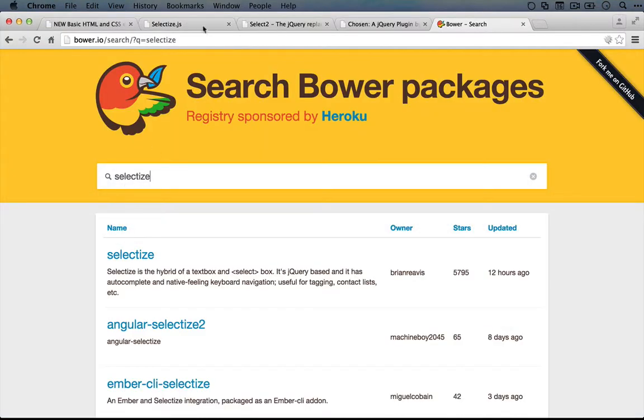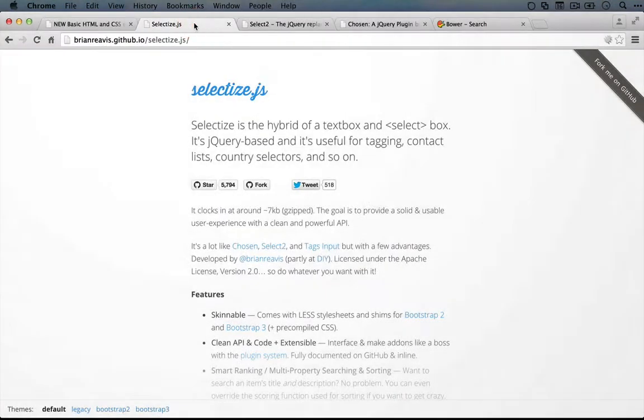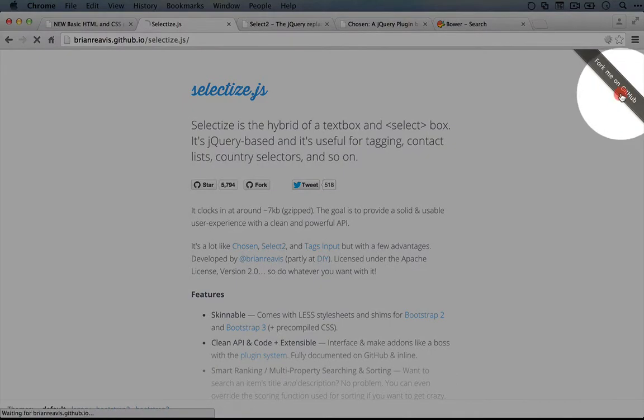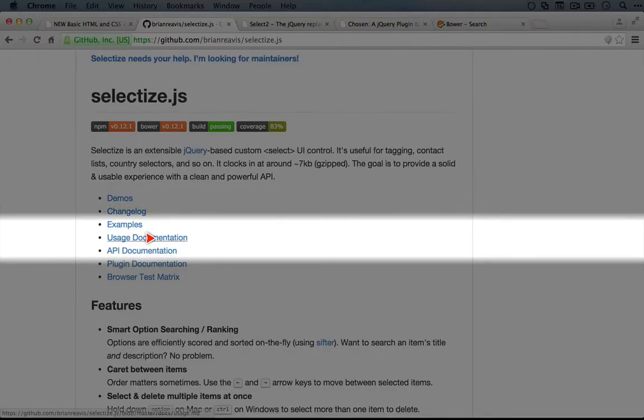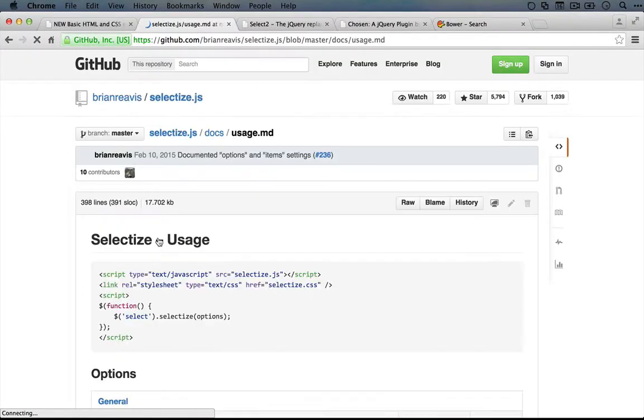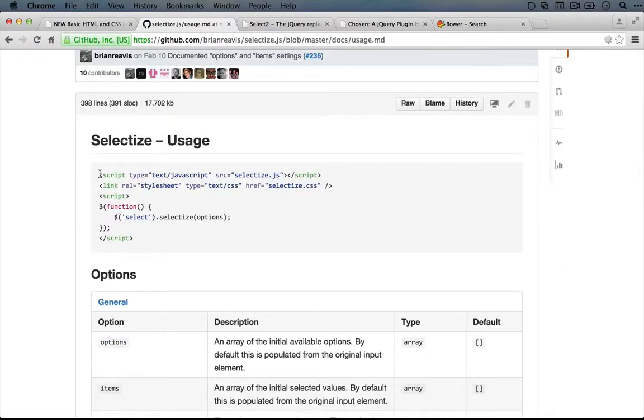So now we need to figure out how to use this. Let's go to the documentation. I'm going to go back to the selectize page. Now this page has some demos on it, but the real documentation we're looking for is listed on GitHub. So let's go ahead and click the GitHub link and scroll down, and we see a link to usage documentation. So let's go to that. Let's copy this and we'll start with it.